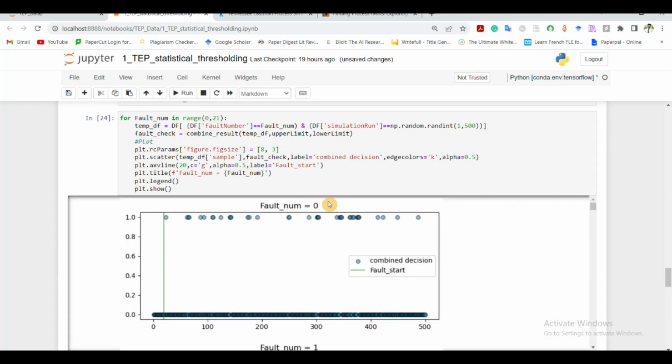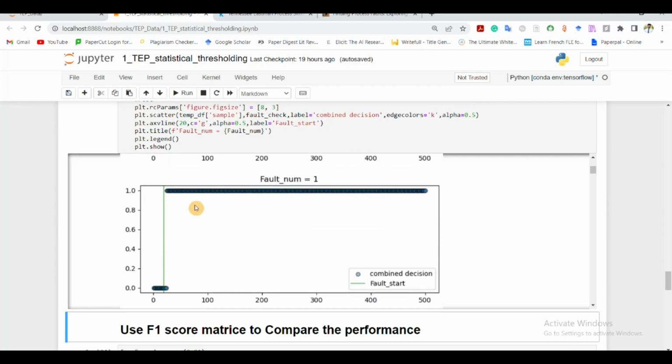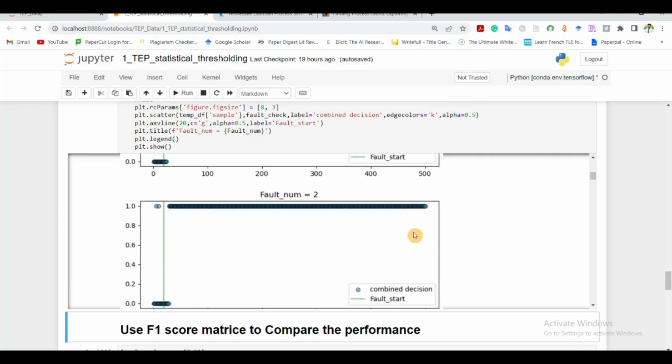So for fault number 0, we have some false alarm rate. That means there is no fault, but our algorithm is saying there is a fault. So yeah, this is one disadvantage of this method. And for fault number 1, it's accurately able to identify. As soon as the fault has happened, the green line suggests when the fault has occurred, our algorithm is able to detect it pretty accurately.